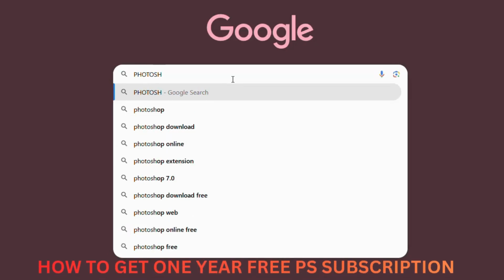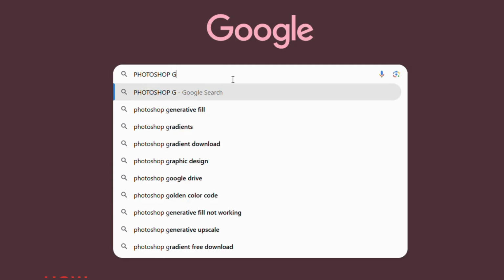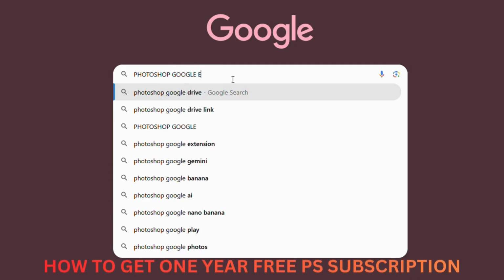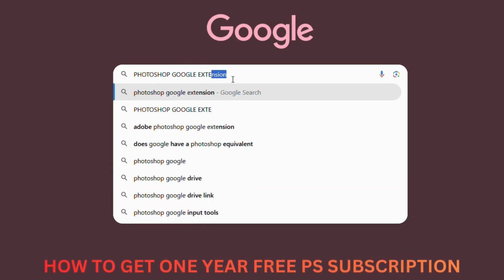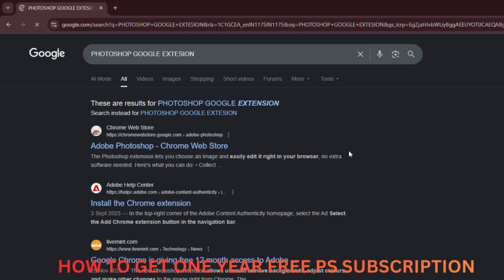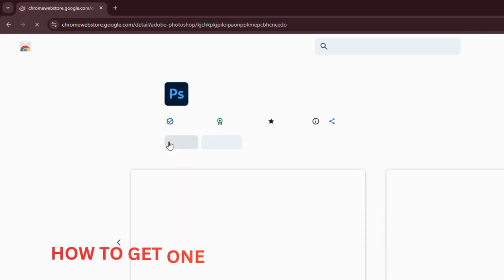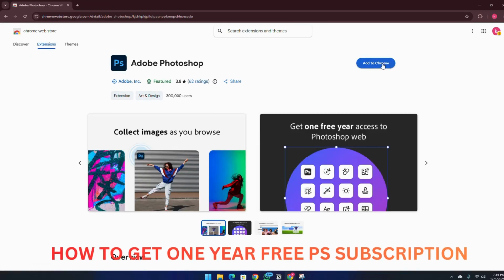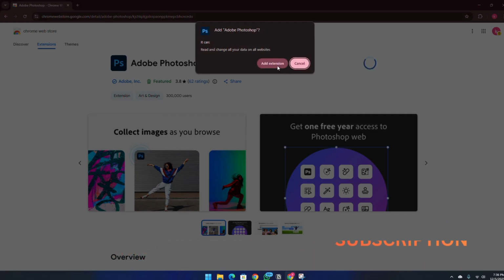So today we are going to learn how to claim the 1 year Adobe Photoshop free. So we go to Google and type Photoshop Google extension. After that we go to the Adobe Photoshop Google extension and add to Chrome. Now it will add to the Chrome.